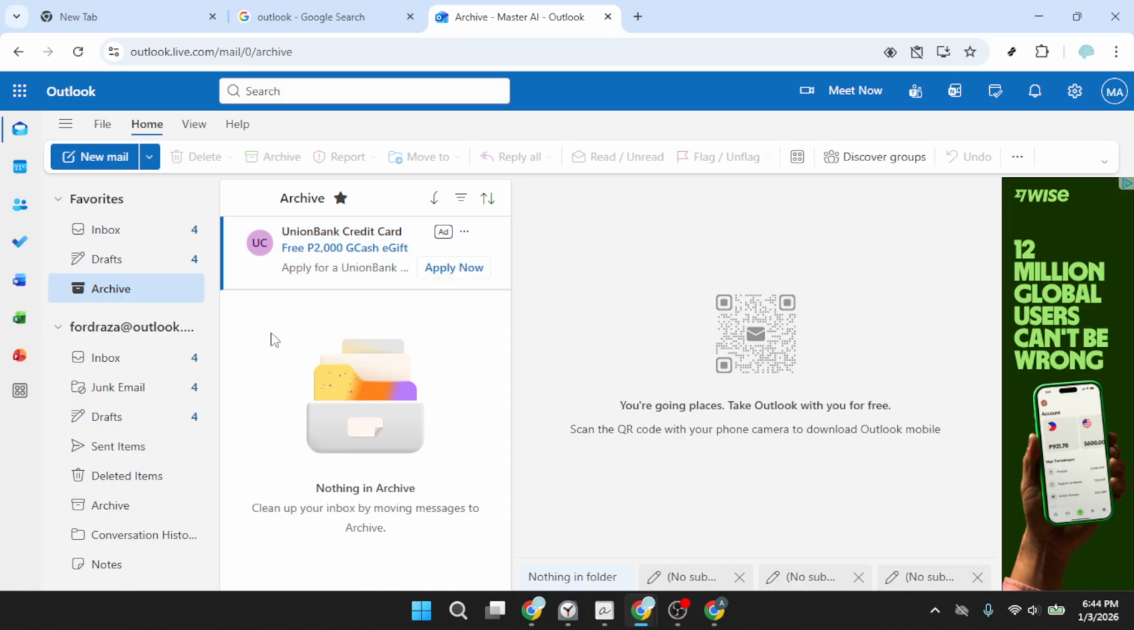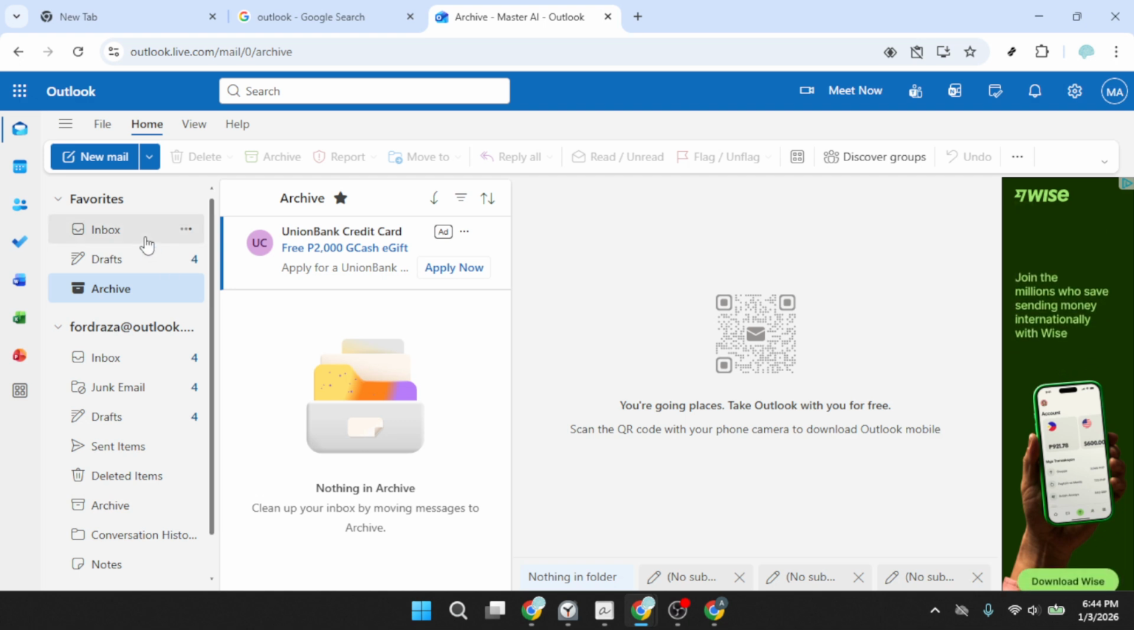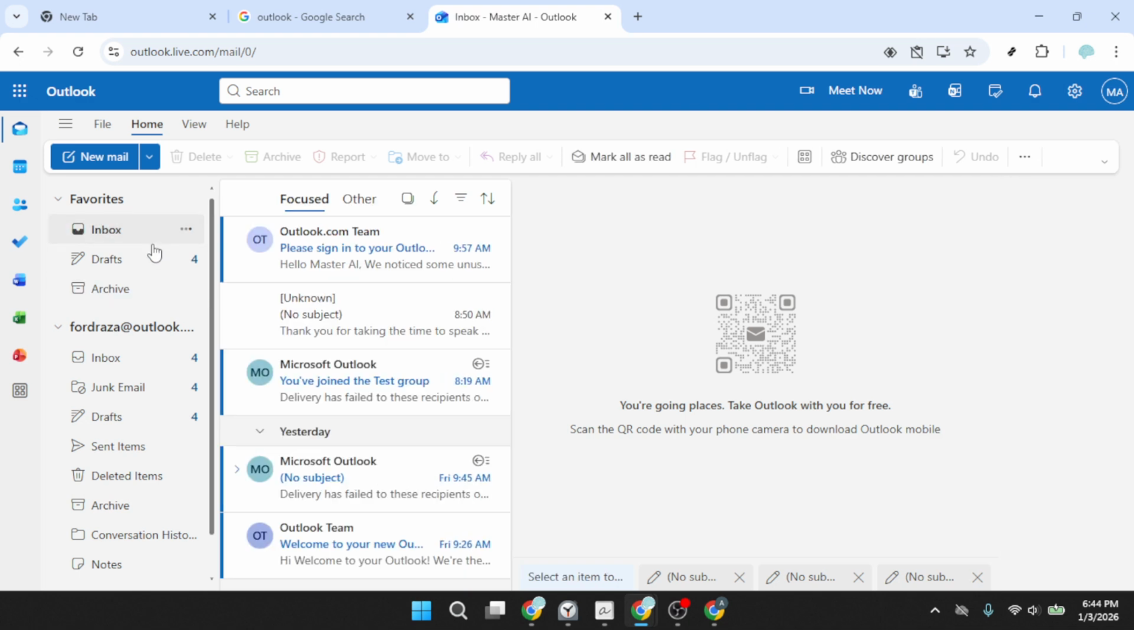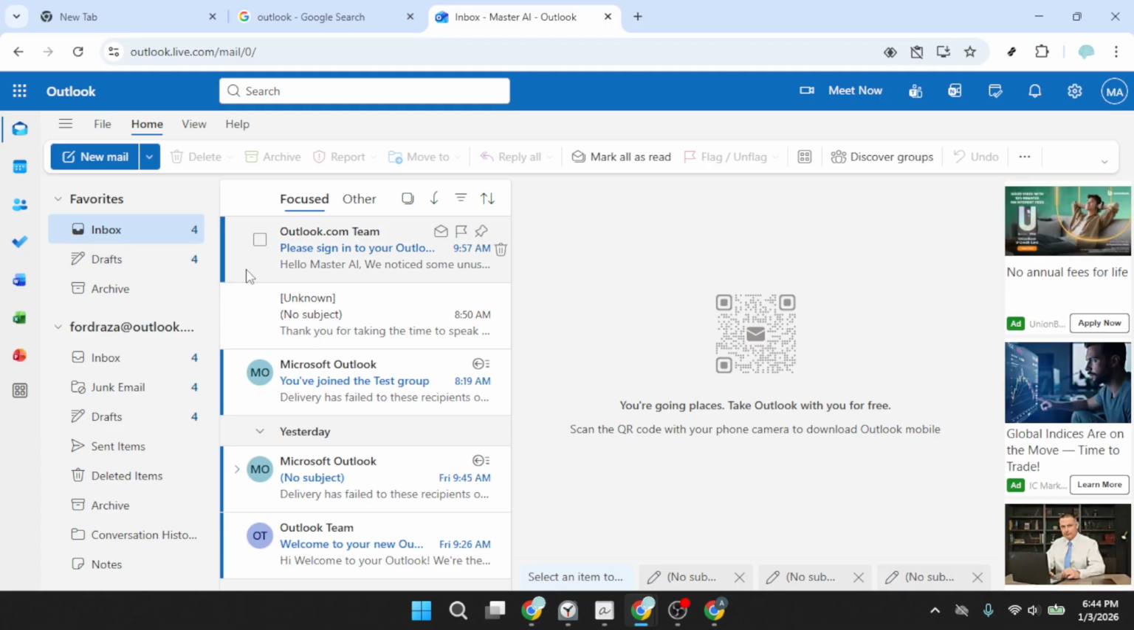Once Outlook loads, navigate to your inbox from the left-hand side. This is where you'll see your list of messages. Find the email you want to mark as important. You don't need to open it. Simply select it in the message list so it's highlighted.